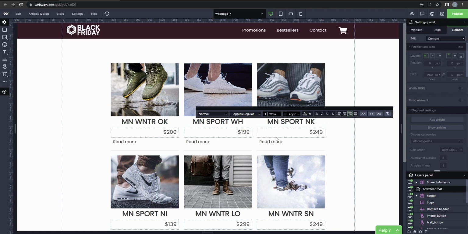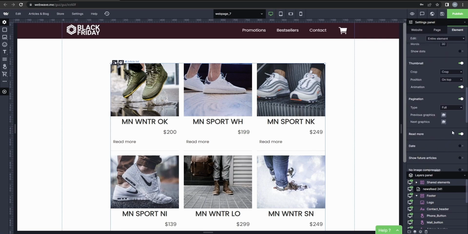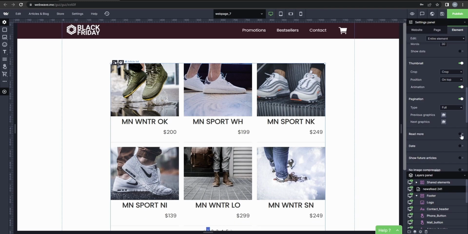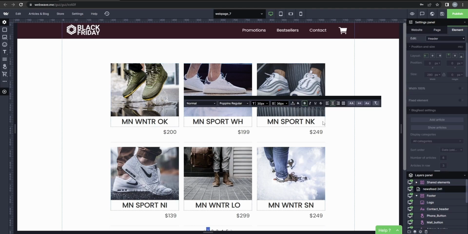We can also choose if we want that read more text to be displayed. You just have to go to the settings panel and disable this option here, and it's hidden. I think that our headers might be a little bit too large, so I'm going to make them a bit smaller.